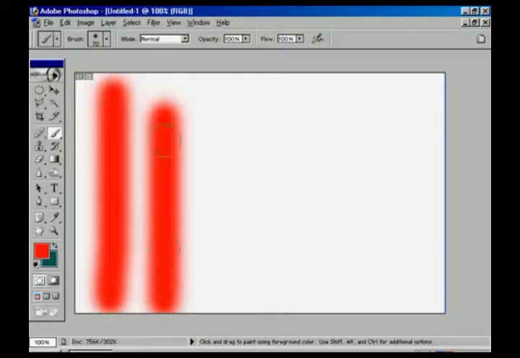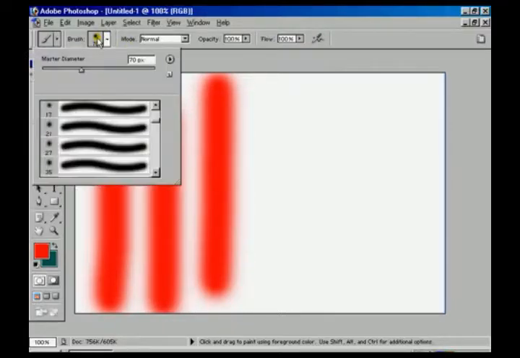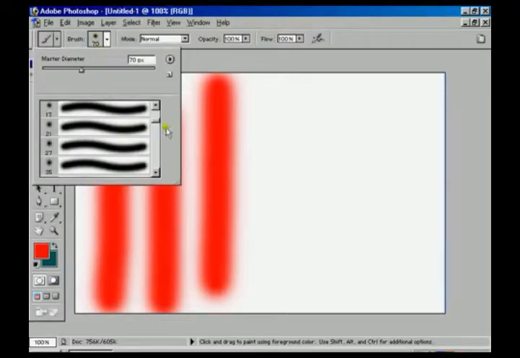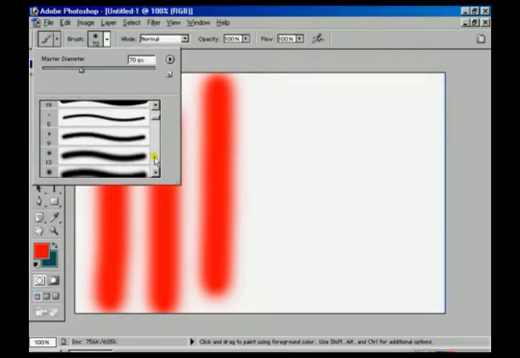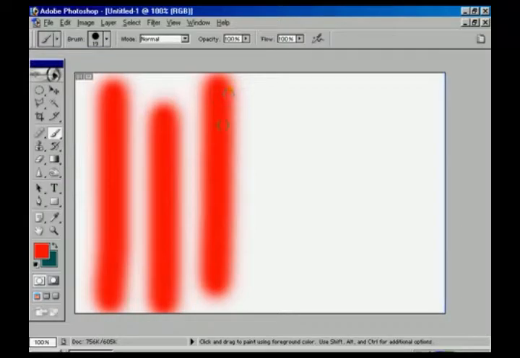And we can see the edges are a little bit blurred. This happens only because the brush is a light brush, I mean it's a soft brush. We can show you how to choose the hard brush and how to choose the soft brush. Now we are choosing the hard brush. Click on the brush.